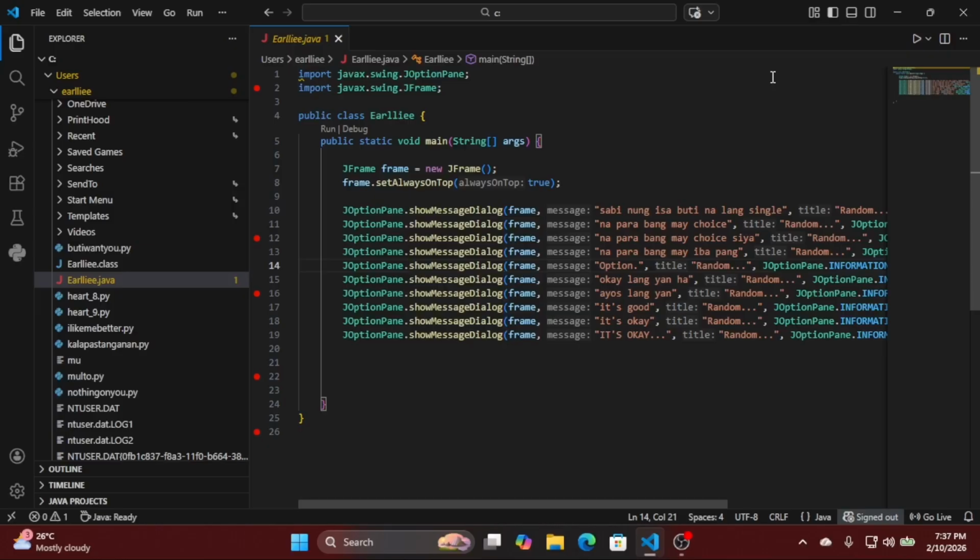If this program does not work for you, and you see a notification asking you to download something, download it, because it's one of the programs required by Java.